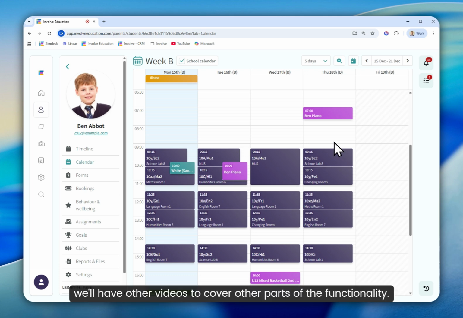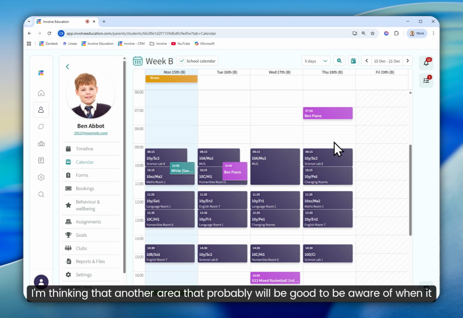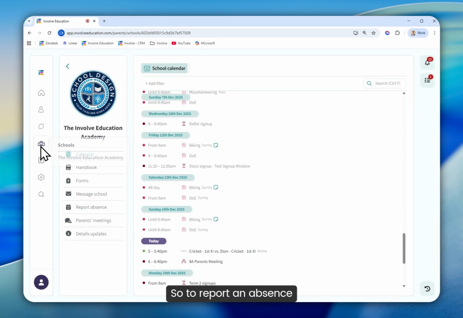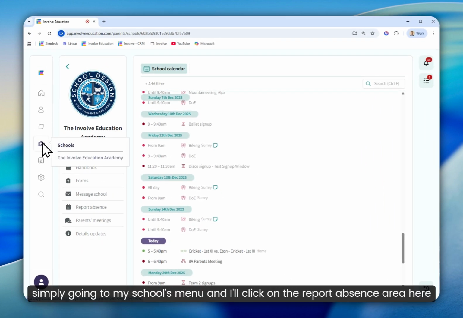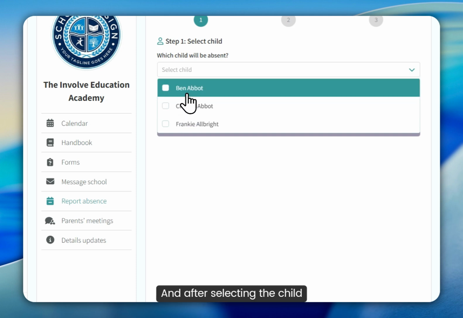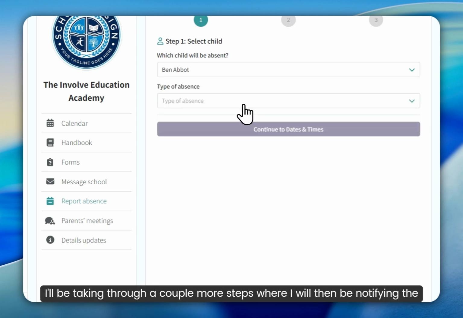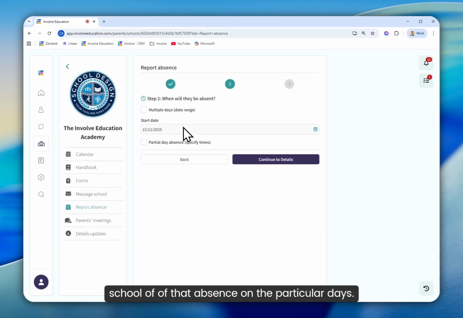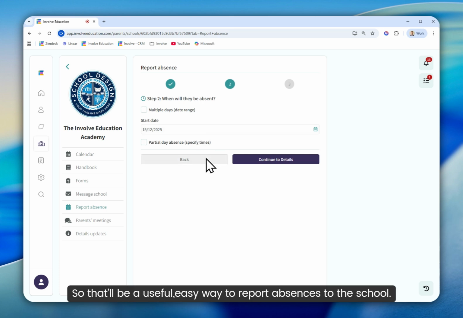We'll have other videos to cover other parts of the functionality. I'm thinking that another area that probably will be good to be aware of when it comes to calendars will be being able to report absences. So to report an absence, I simply go to my schools menu, and I click on the report absence area here, where I can select my child, and after selecting the child, I'll be taken through a couple more steps where I will then be notifying the school of that absence on the particular days. So that will be a useful, easy way to report absences to the school.